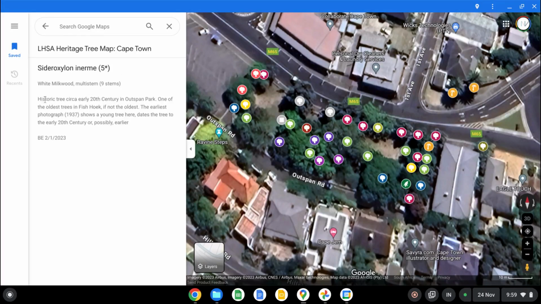And I made this note here: historic tree circa early 20th century in Outspan Park, one of the oldest trees in Fish Hoek, if not the oldest. The earliest photograph, 1937, shows a young tree here, which dates the tree to the early 20th century or possibly earlier. So it's not that old. You might think it's really old, but actually they're medium-fast growing trees.